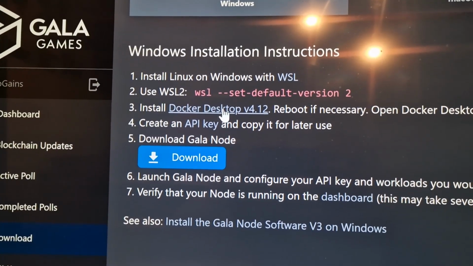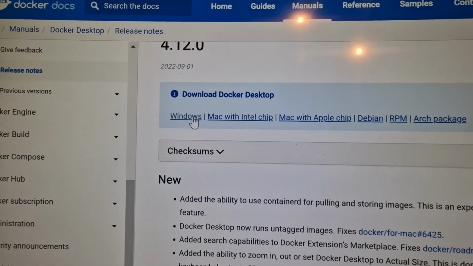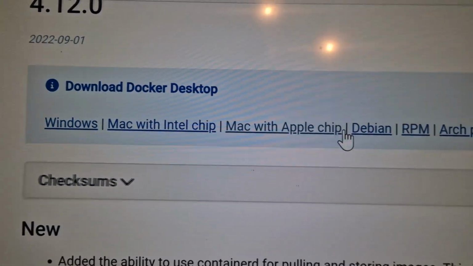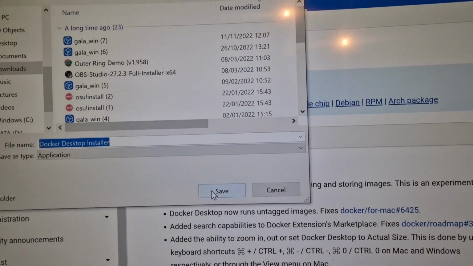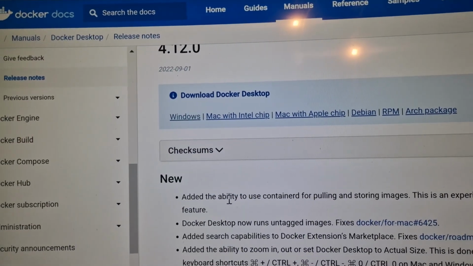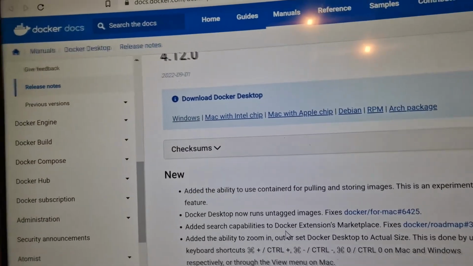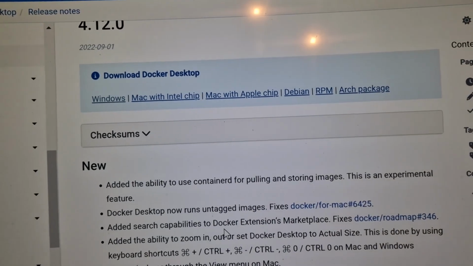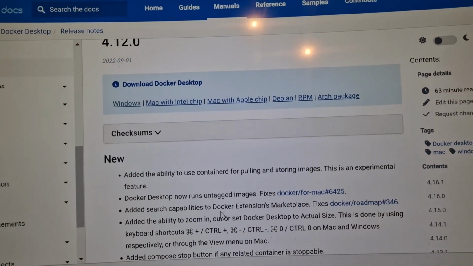It says install Docker, so I'm going to click on this. Click on Windows, because I have Windows. If you've got a Mac, then obviously you can use that, or one of these ones here, but I'm just using Windows for now to install that. And once that's done, I know at some point I'm going to have to restart my computer because it's going to want me to enable something in my BIOS settings. So I'll show you that once it's done.